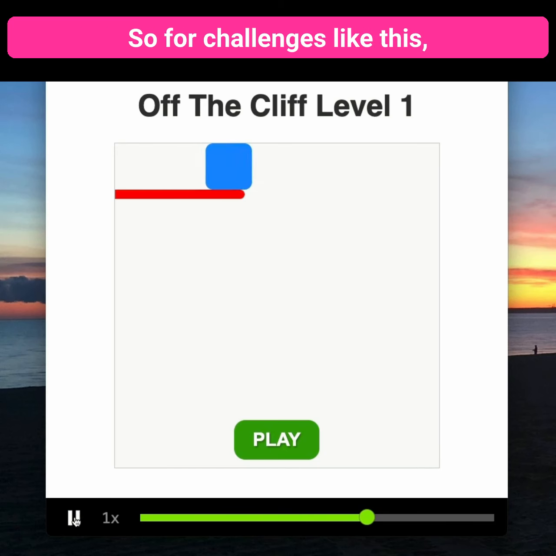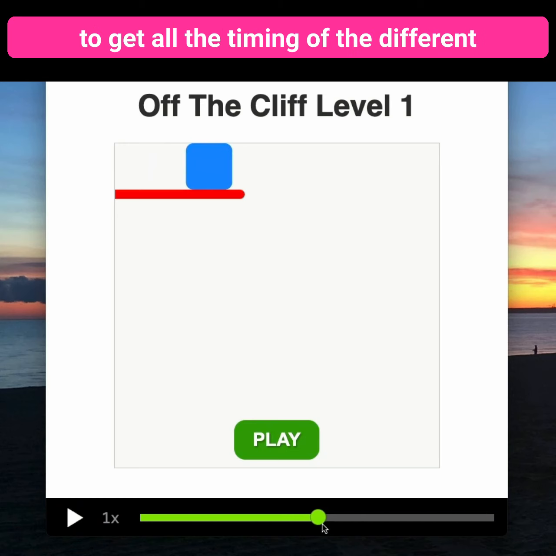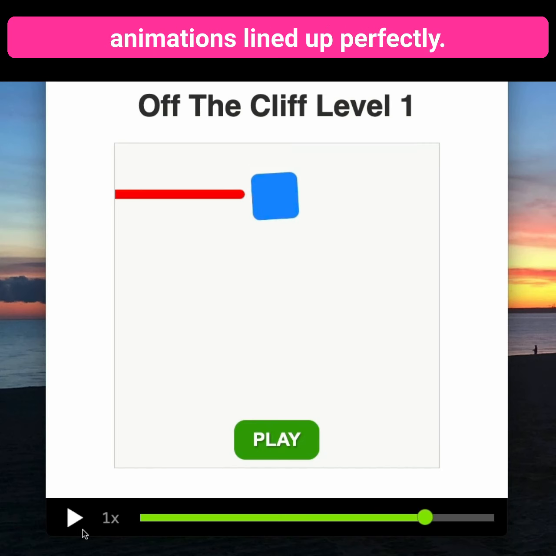So for challenges like this, I find GS Dev Tools is very important to get all the timing of the different animations lined up perfectly.